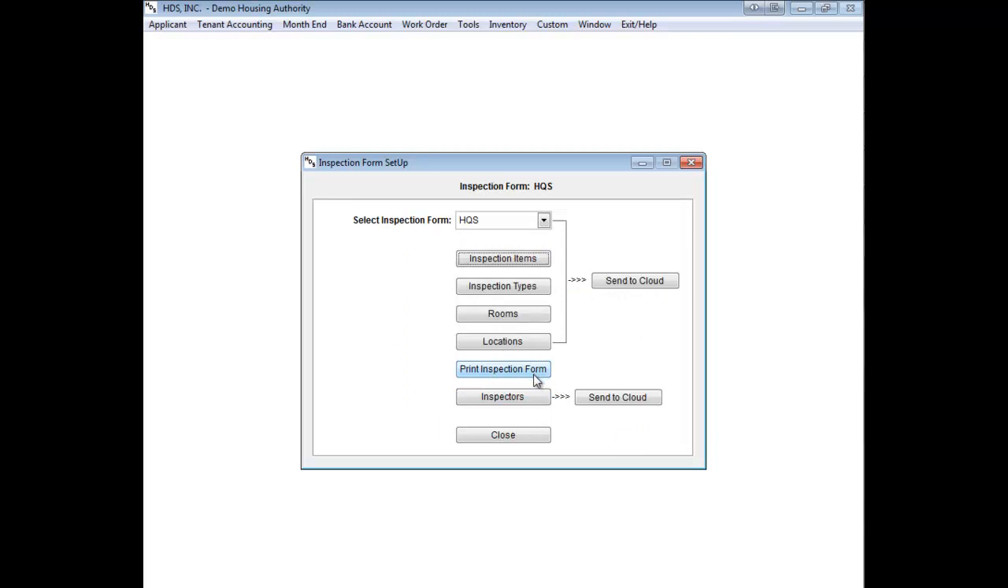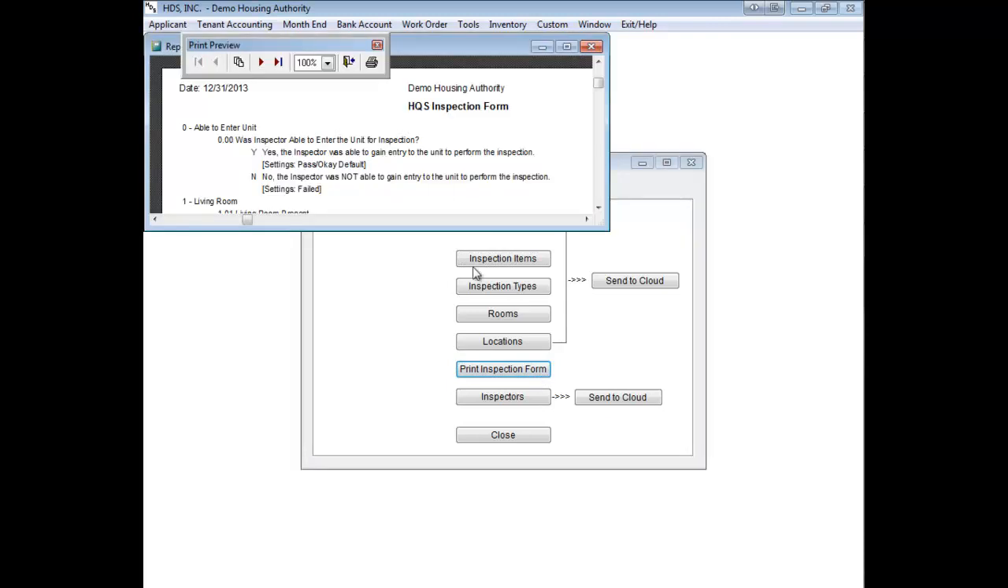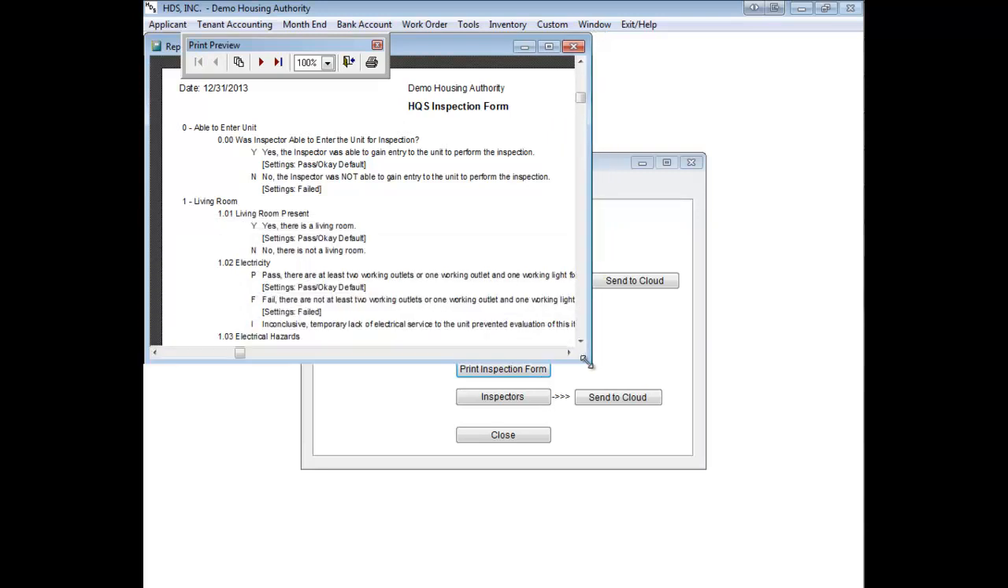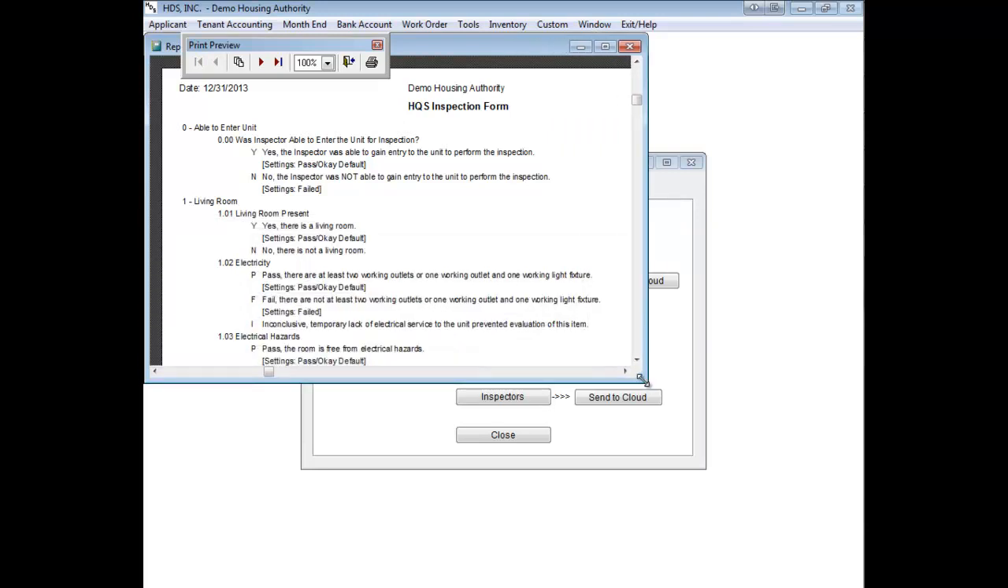From here we'll go ahead and click on Print Inspection Form, and hopefully I can give you a better visual here of what we've just been talking about. So I'll go ahead and maximize this.